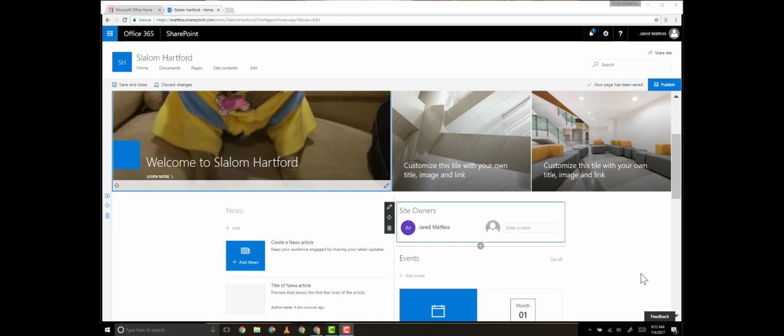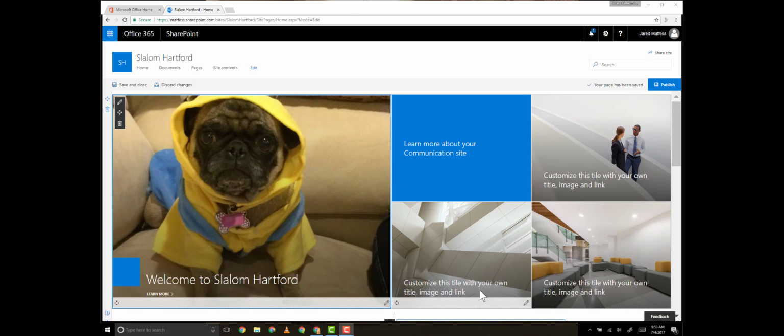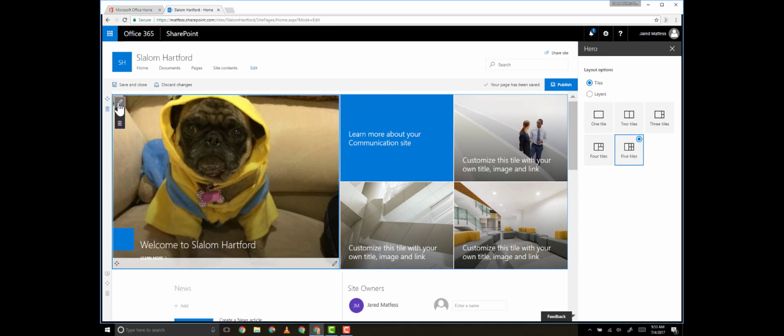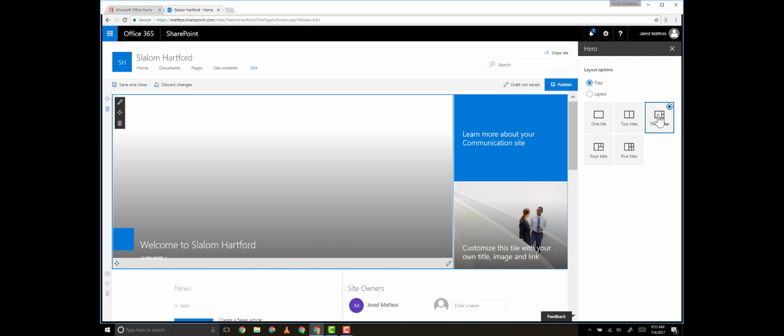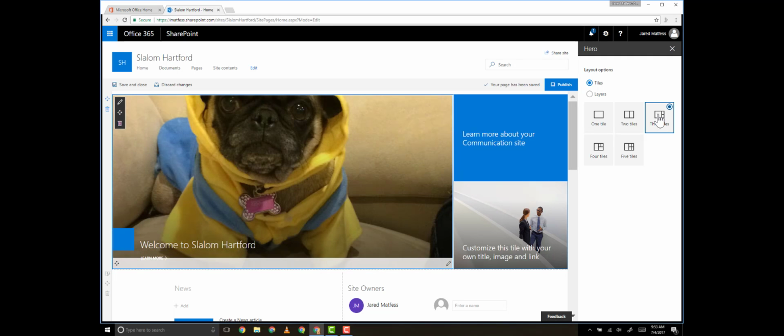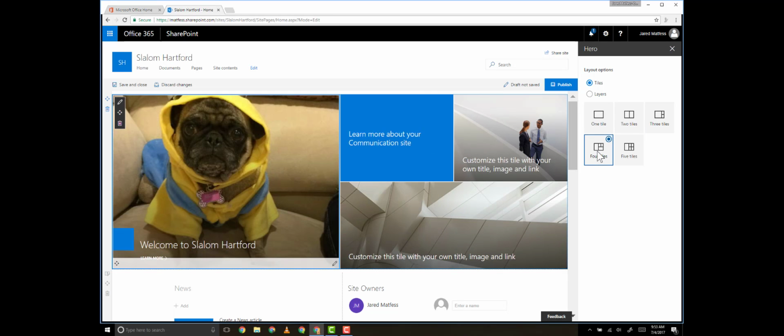So scrolling back up a bit, because I want to make one other change, and maybe it wasn't quite clear. Right now this hero web part is set up to have 5 tiles, and perhaps you only have 2 tiles or 3 tiles. What you do is click on the web part, click on the little edit web part button, and then pick either 2 tiles or 3 tiles. Really, it depends on what makes most sense for your site and the amount of content that you have. So maybe I'll click on 4 tiles.